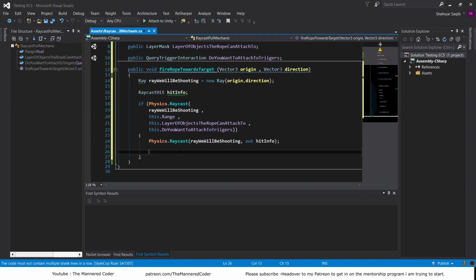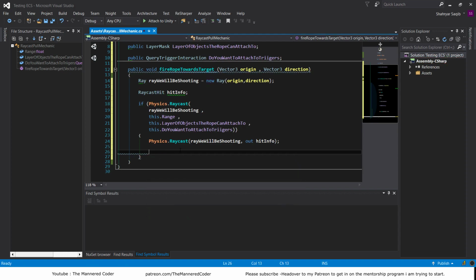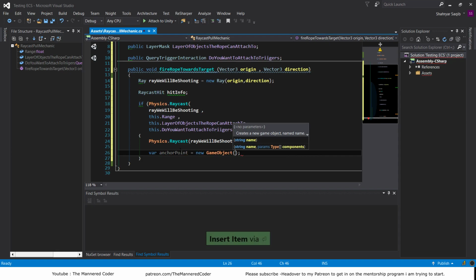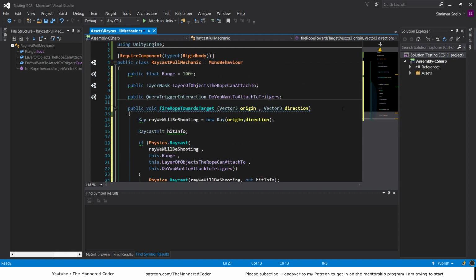So what we're going to do is say new. No, in fact, let's create a variable for that. Variable anchor. Okay, anchor is a good name for that. Anchor point, because we are going to create kind of a hook at that place, is equal to new game object, and let's call it anchor.